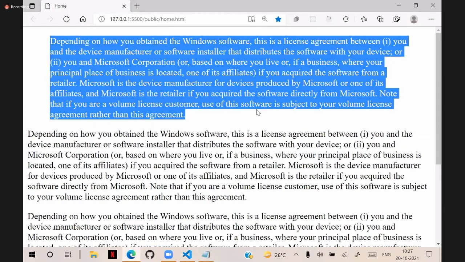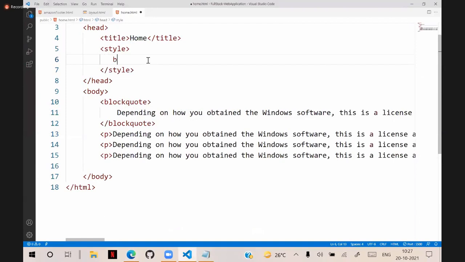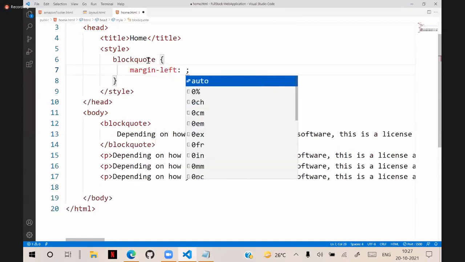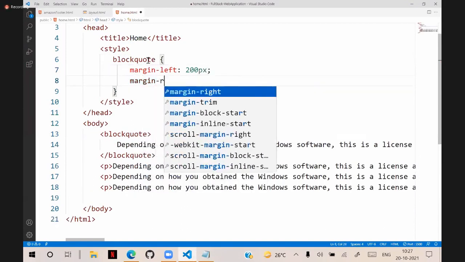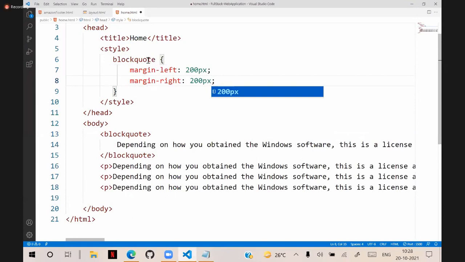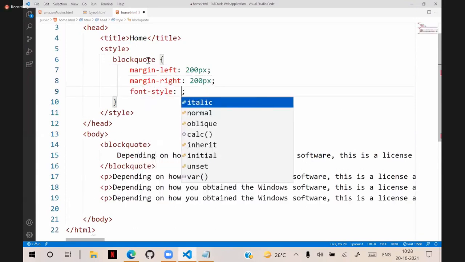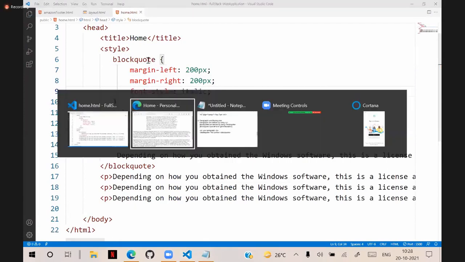Block quote has left margin and right margin adjusted, but that is only limited. If you want more, then you know how to give, as we already learned in the last session. We have to write here block quote margin left, some 200 pixels. Similarly, margin right also 200 pixels. And font style, I will give as italic. And you can see the block quotes will appear in this way.